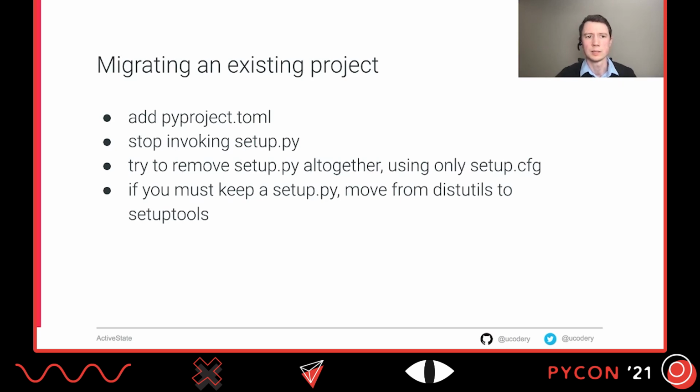But even after including a pyproject.toml file, there's a few tasks you can do to even more modernize your packaging. First, stop using setup.py as a script for any of your tasks. It's no longer intended as any kind of front end, and whatever capabilities it does still have will be going away.